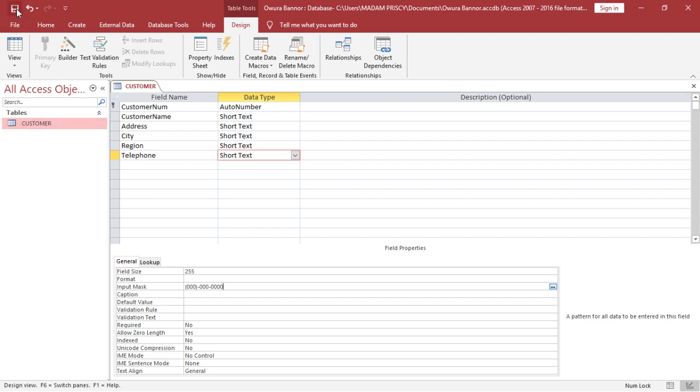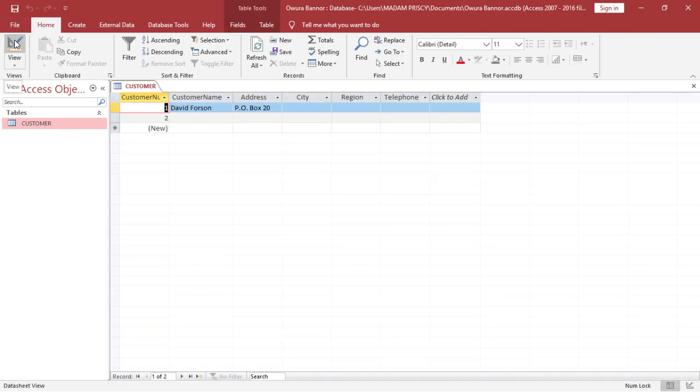Then you save the changes and turn to the datasheet view, where we are going to enter some records. The first record in the table is David Forson, and the PO box is PO Box 20. When you are done, you press the tab key on your keyboard. Then the city is Cape Coast. When you are done with the city, the region is Central.